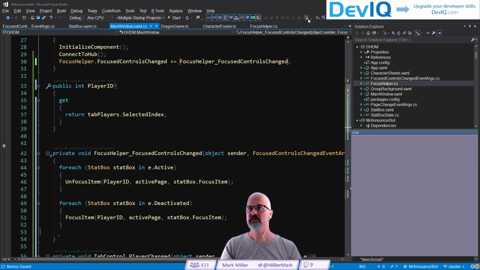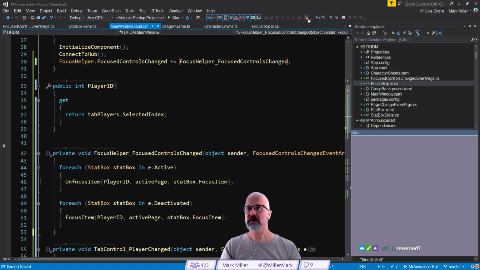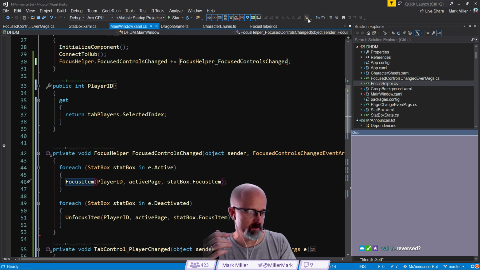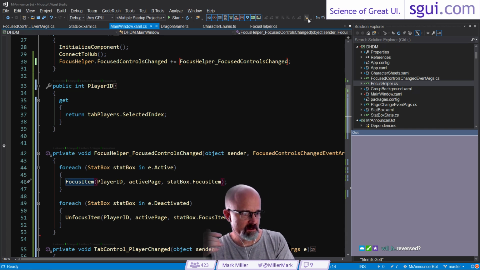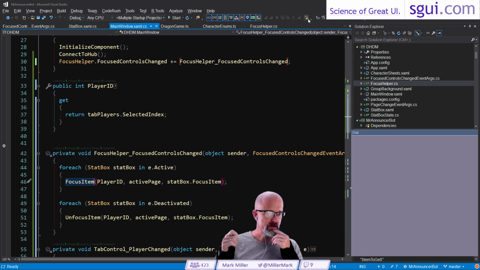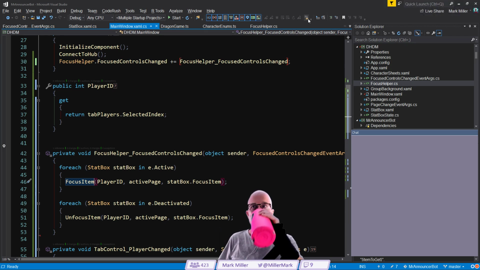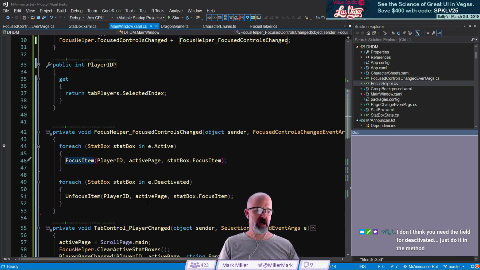And so hold on, looks like I got these reversed. Yep, look at that. We'll set it the same time. Momentum, display, yeah, okay. I think I'm caught up right there. Okay, so we're going to deactivate everything that's unfocused, or we're going to unfocus everything that's been deactivated. I don't think you need the field for deactivated, just do it in the method.